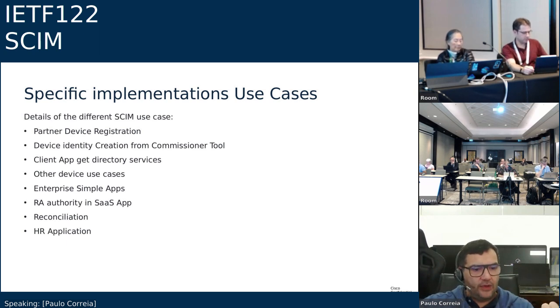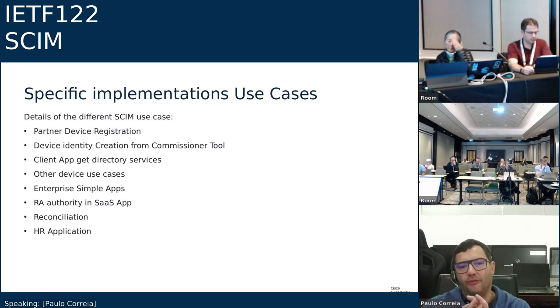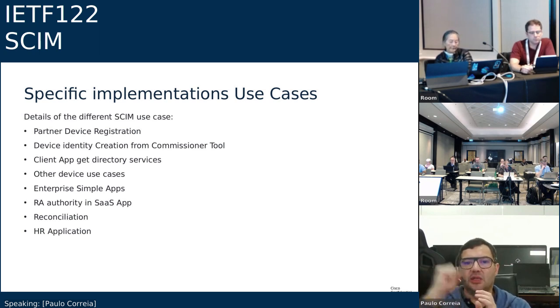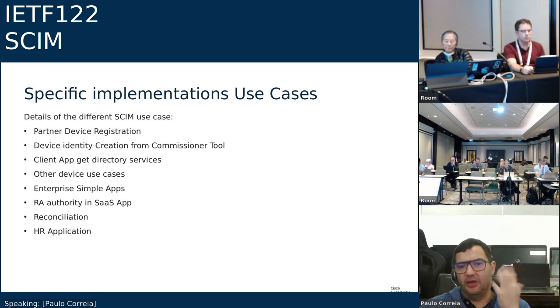Then we have a use case on a simple app. So inside an organization, we might have a light version of SCIM where, for instance, a client doesn't have updates or anything. It's just an action that is done using the SCIM protocol, but without having the full elements from a server and from a client perspective.